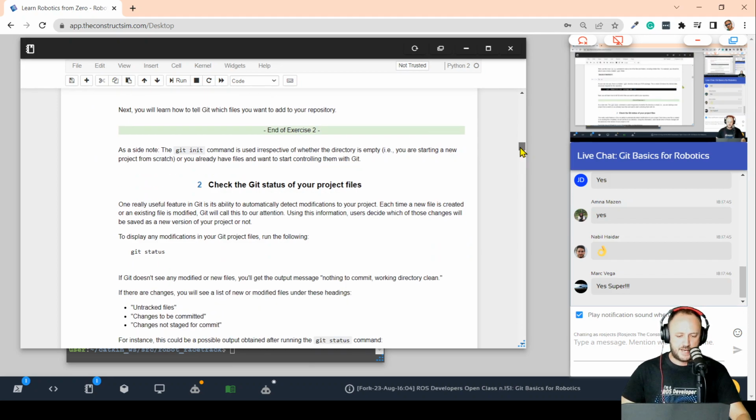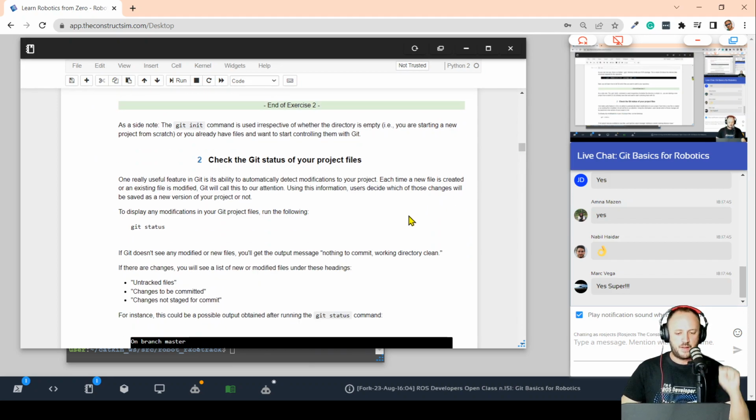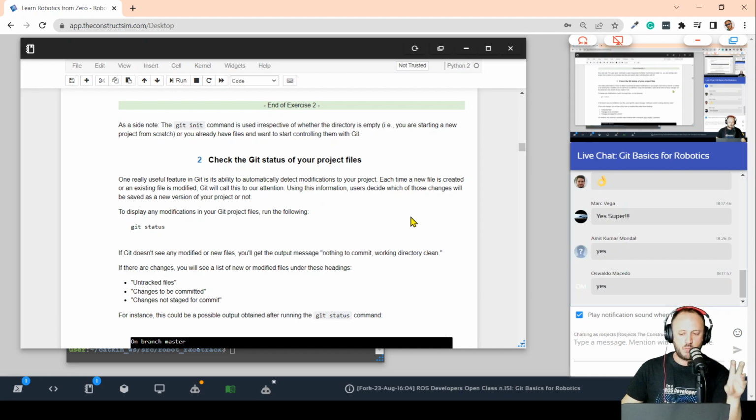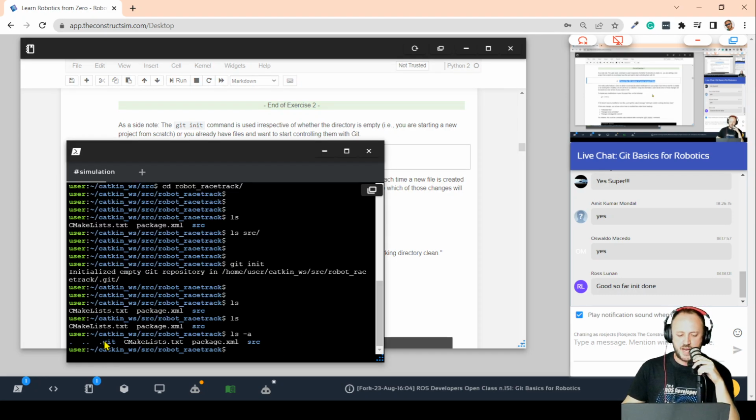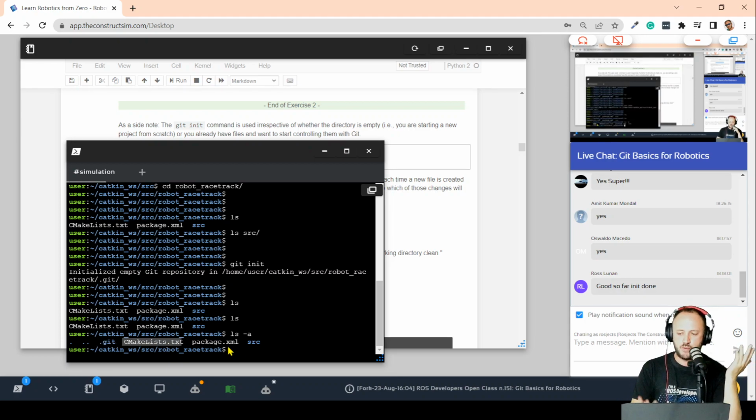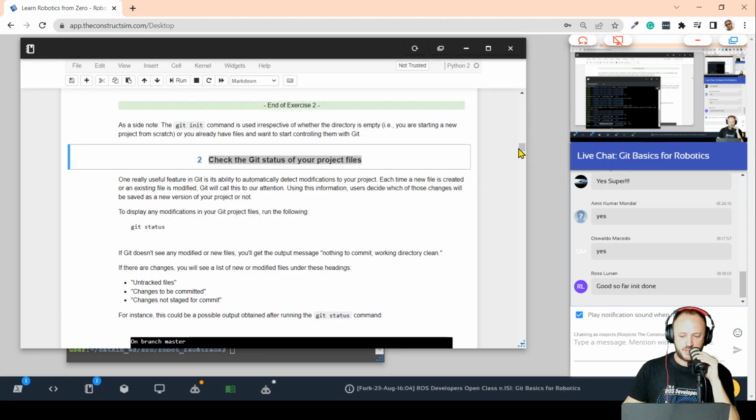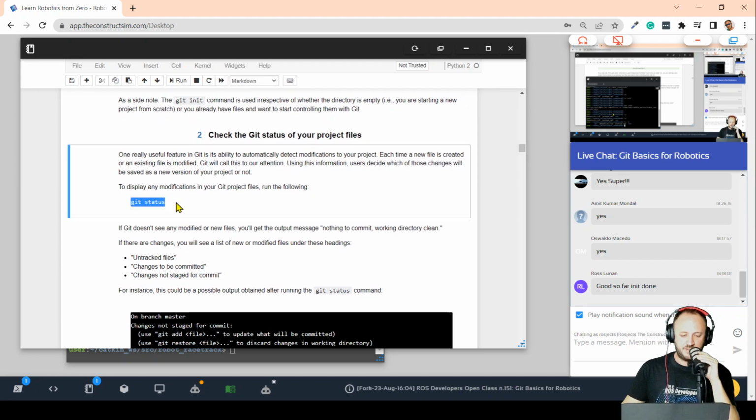Perfect. Then we have our Git repository. So what we are going to see now is how we can check the status of the files and folders of my project. Because if I am initializing this as a Git repository, it's because I'm going to be developing here, creating programs, folders, whatever. So how can I track the status of the files of my Git repository? Very easy. The command is git status.